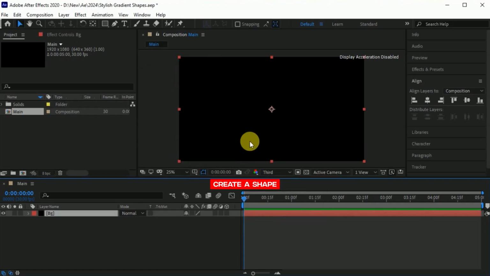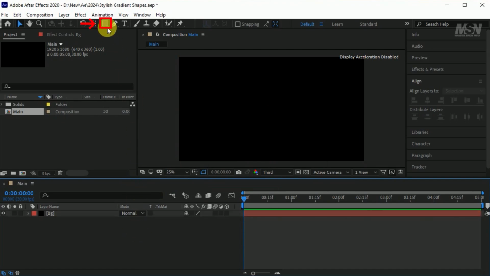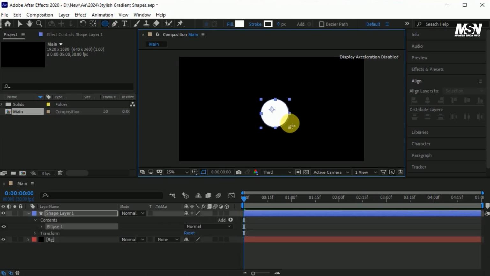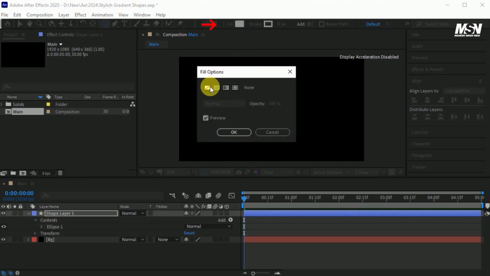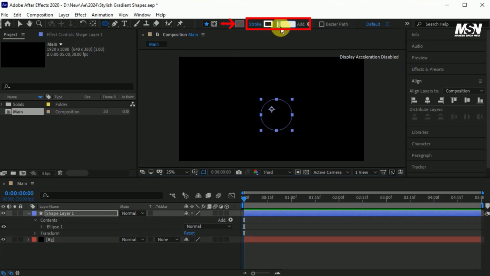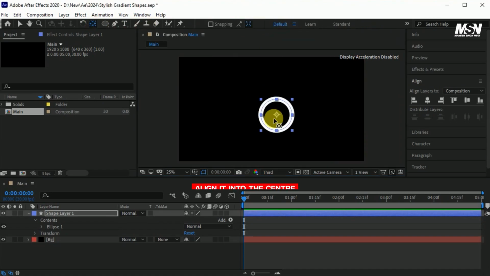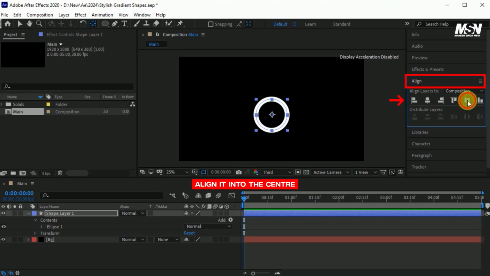Let's create a shape. Go to the Shape tool, hold Alt+click to choose the circle shape and draw it. Set Fill Color to None and Stroke to 50, and align it into the center.